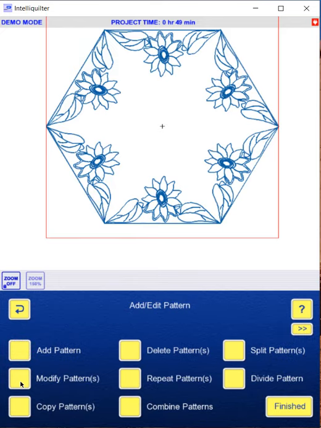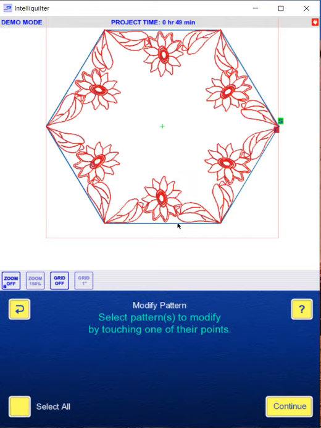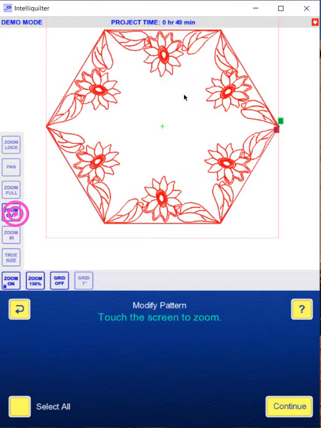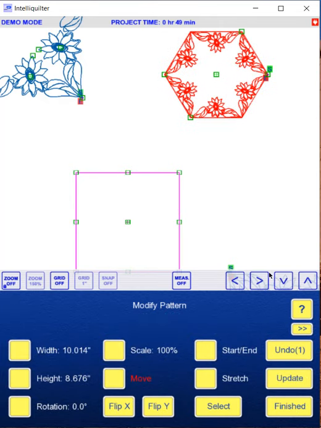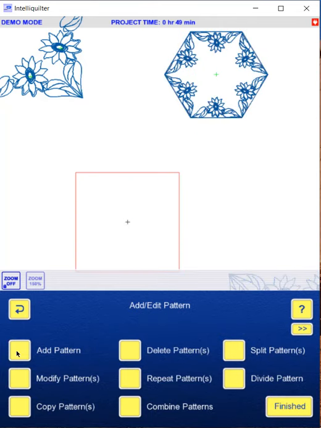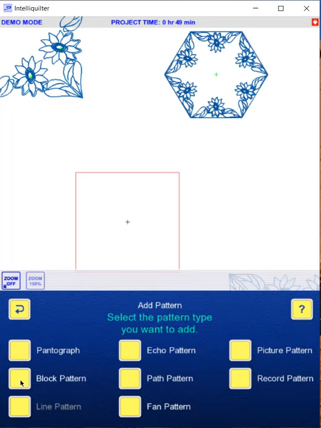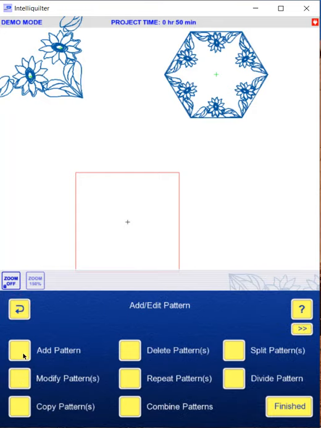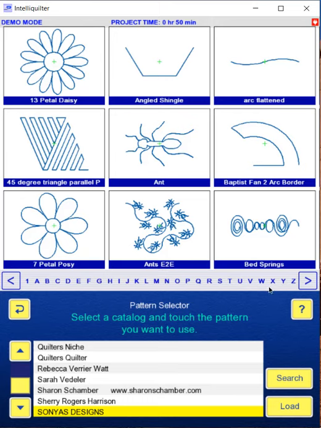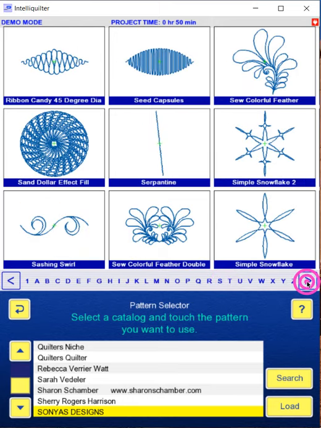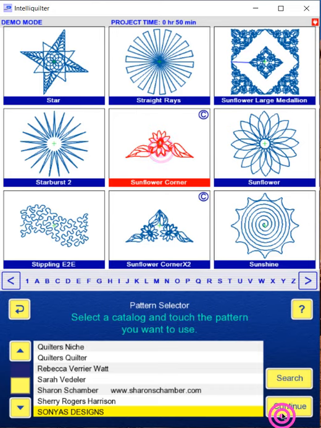Let me just move this out of the way. You can use this as a line pattern. But because I don't have this hooked up to a machine, let's just do it with a line. Add pattern, block pattern, use current block. Let's just pull in the sunflower again. This one, continue.